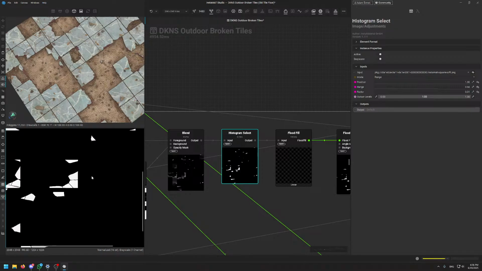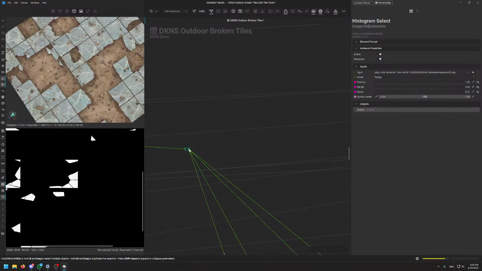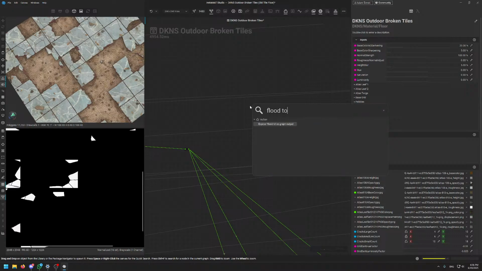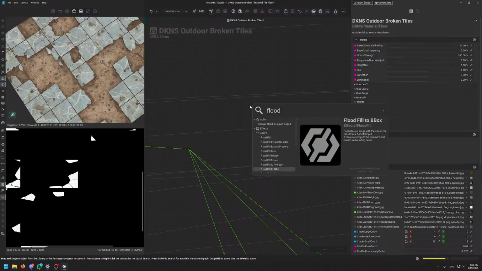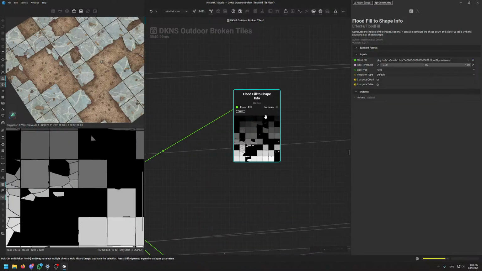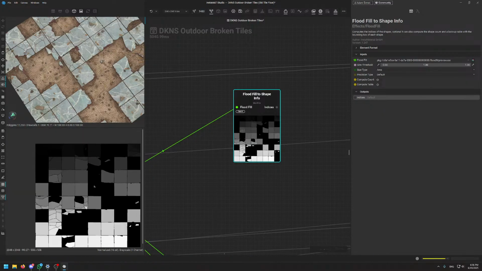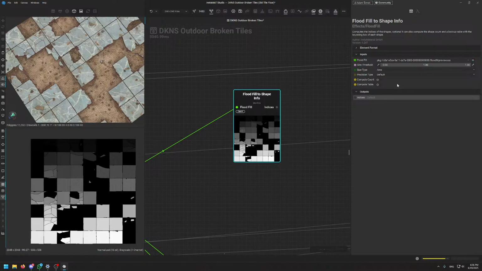An interesting use of bound. Yes, I actually don't know what it's for otherwise. What else would I use it for? There are a few of these floodfill nodes that I don't really know how to use. For example, this floodfill to index, floodfill to, what's it called? Shape info, I think. It gives you indices for each shape, and I don't really know how I would ever use this. I have no idea.